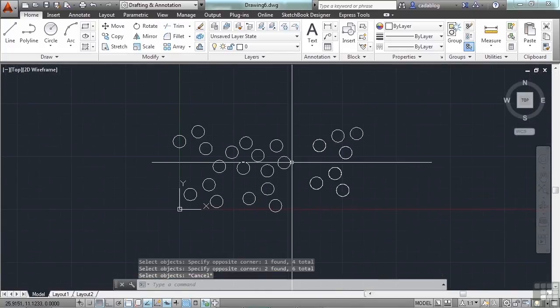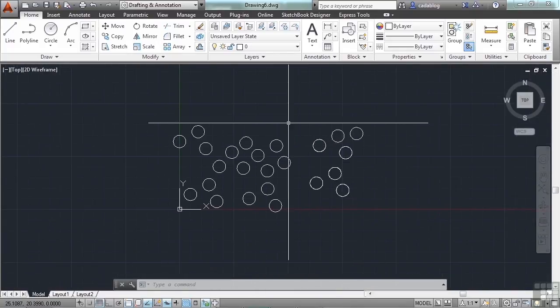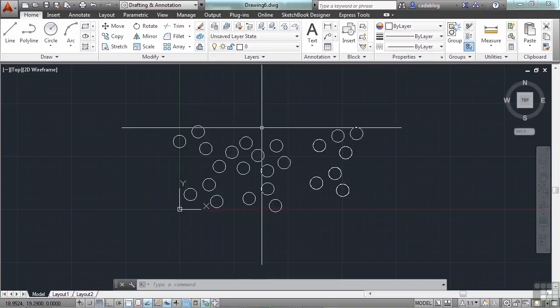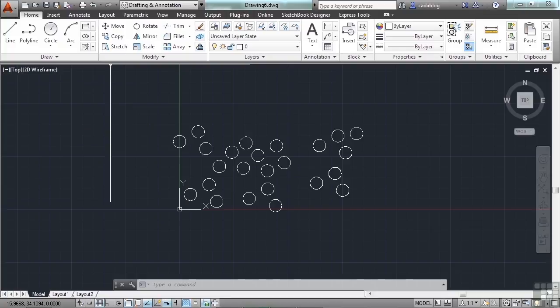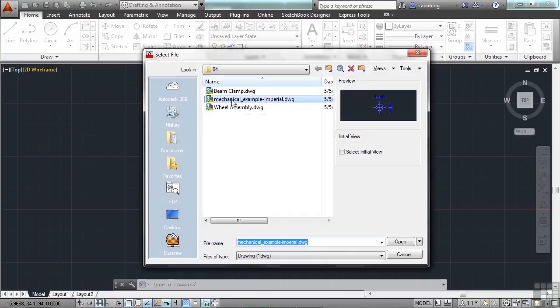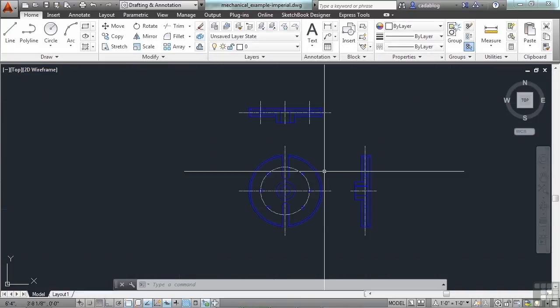There's another selection method that I want to talk about. It's really cool. It's called select similar. Everything in this file is exactly the same, so I want to open up a different file for you. Let's open up the mechanical example-imperial.dwg file for this chapter. Browse to it and open it up.